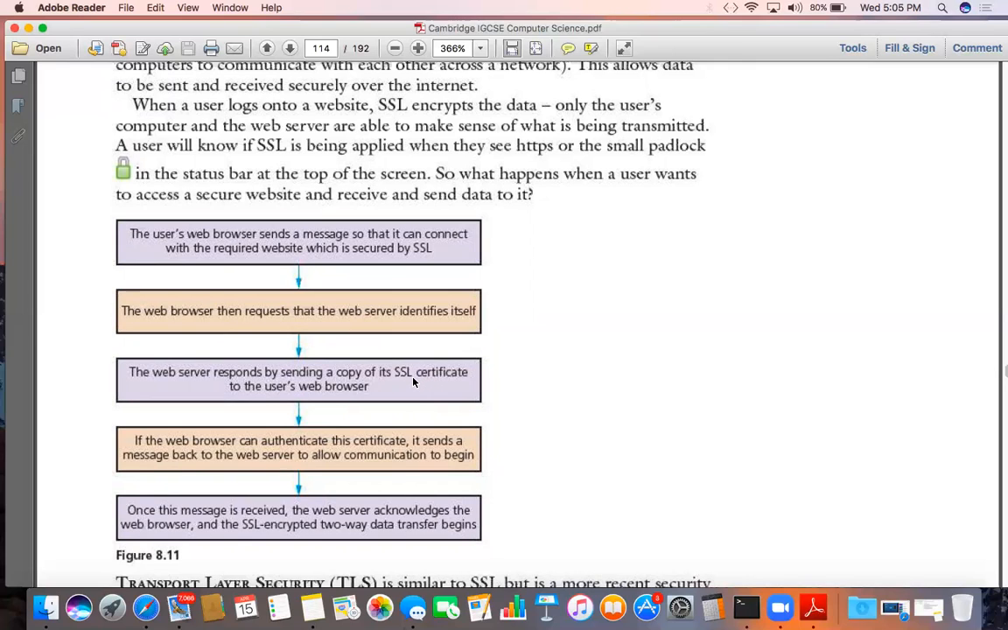If they are safe, if they are secure, they must have an SSL certificate. So they respond by sending a copy of their SSL certificate. If the web browser can authenticate this certificate, it sends a message back to the web server to allow communication to begin. Yes, every web browser has a database in its system file.